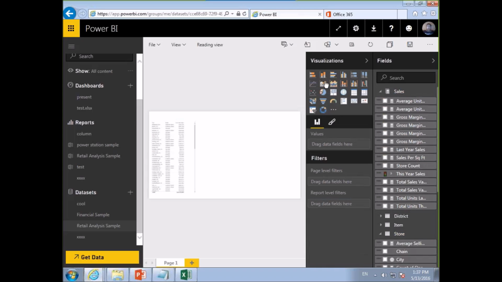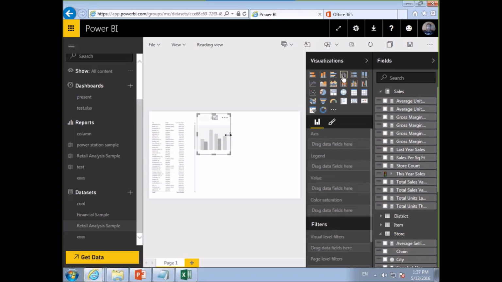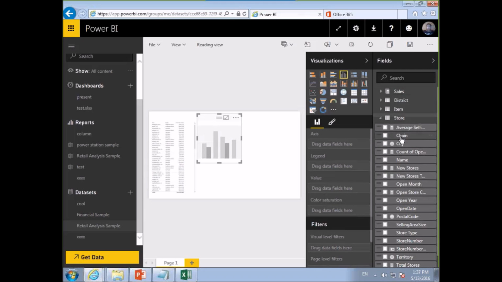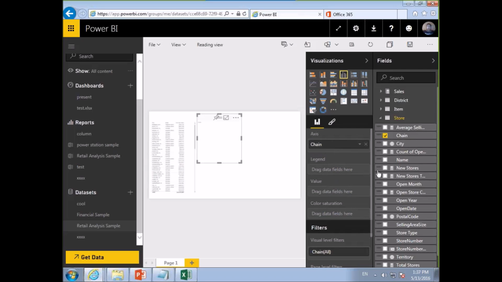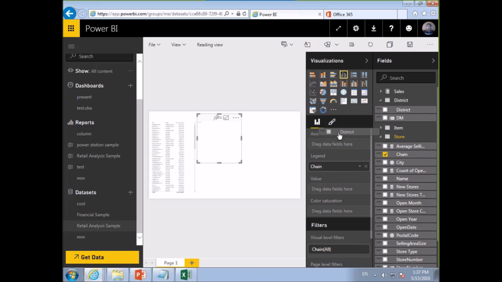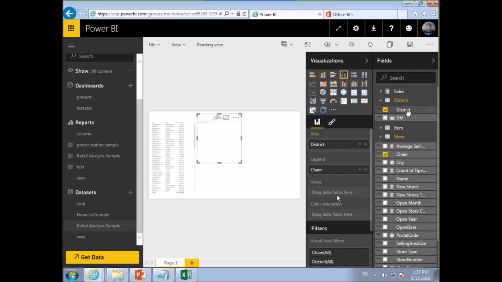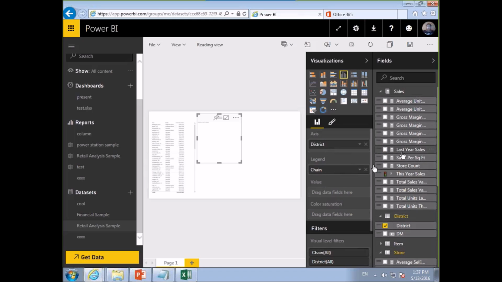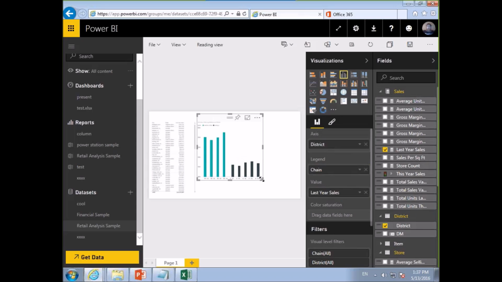Now I can turn around and maybe create a chart. You see here in my chart, we have your axis. Let's go with chains, different chains. Maybe I can put the chains in the legend, and maybe go by districts. And for the value, let's put in last year's sales. Then we're starting to build an actual chart here. So you're quickly able to build some information.